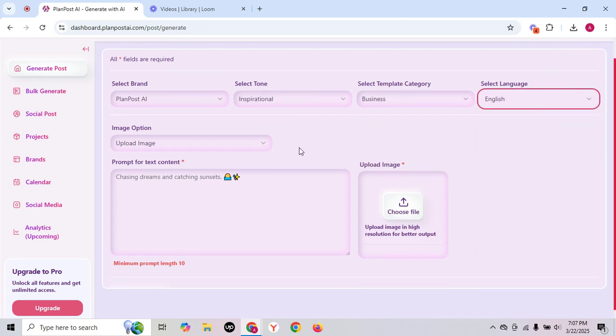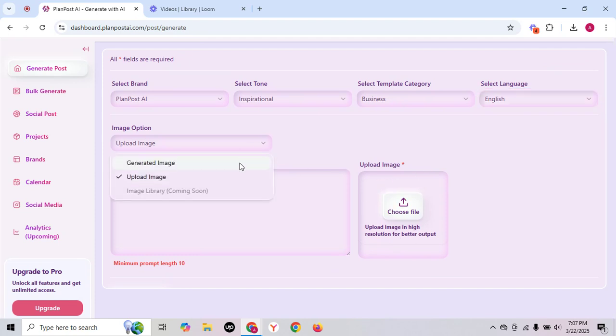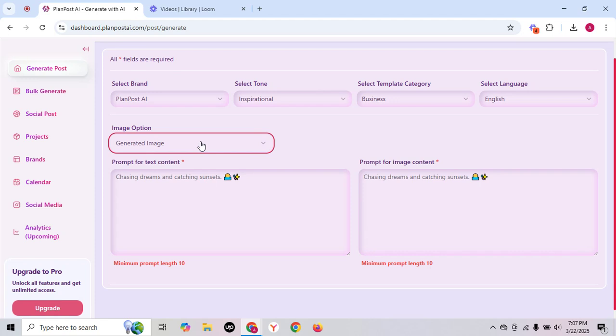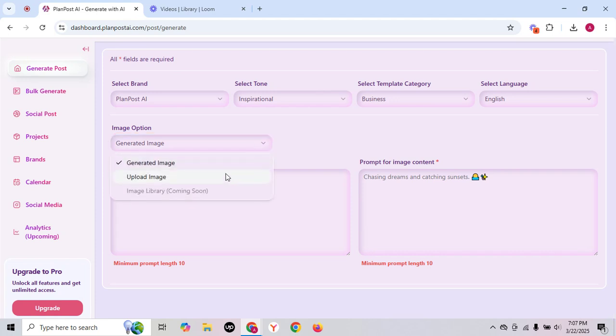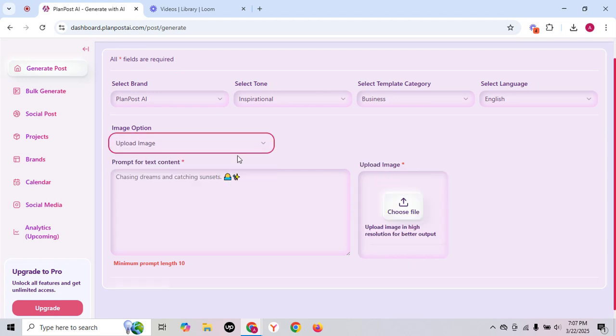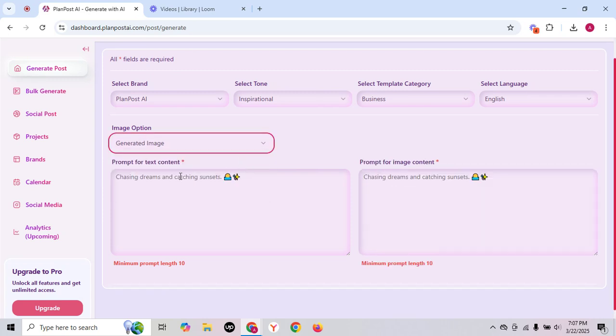In terms of creating the image, either you can upload your product image or you can generate through our AI. So if you want to generate, then you have to select generate image. If you want to upload, you have to select upload image. For this case, I'm going with generate image.